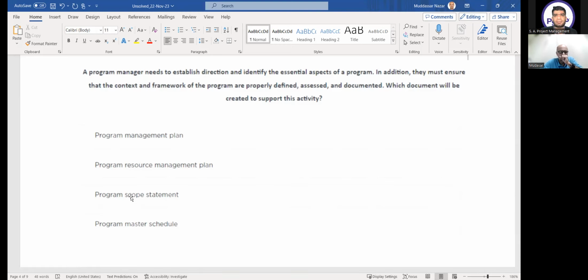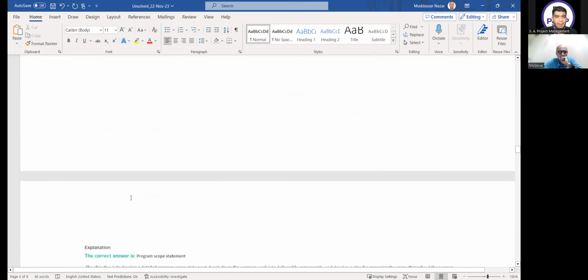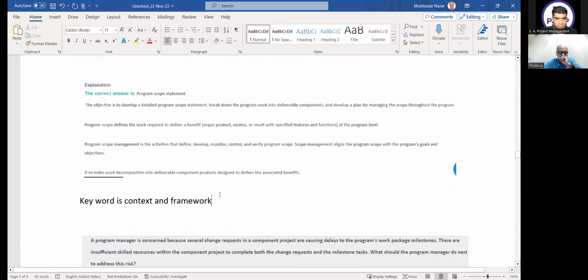Understood? Clear? Context and framework are key. And this is scope.